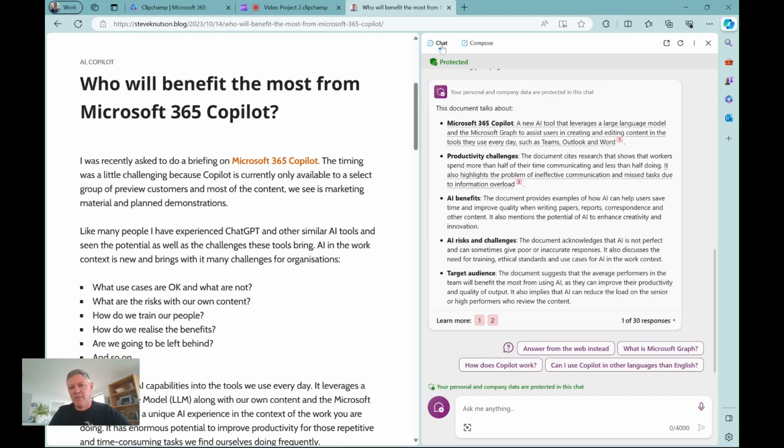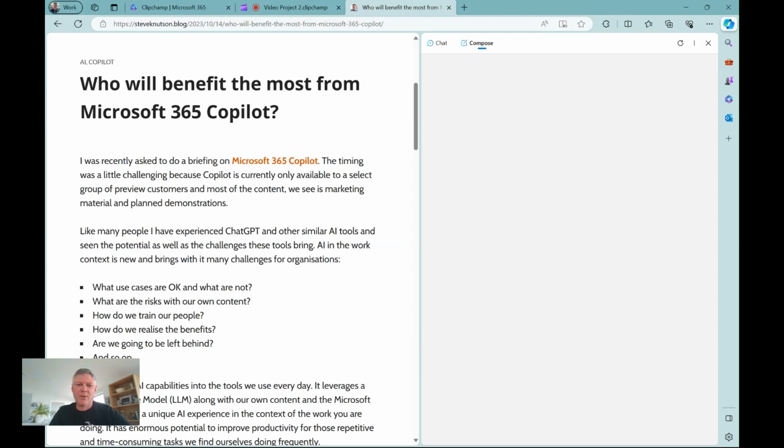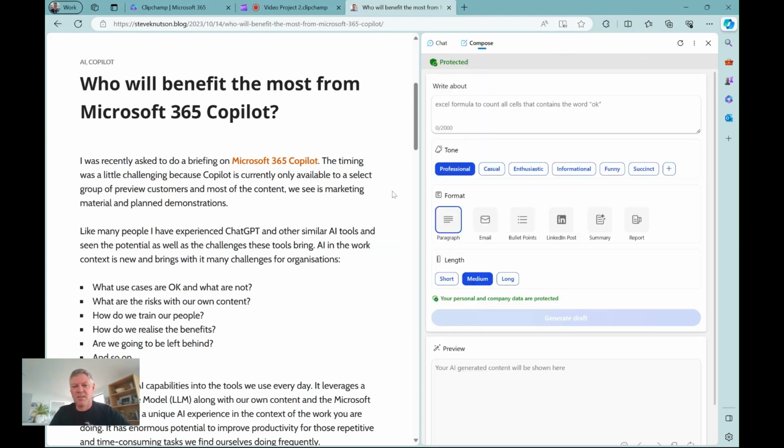At the top of Bing Chat Enterprise, we also have this compose option here. What I can do is compose here by pasting text. If I want to then produce different layouts of text, I can set the tone, the format of it, and the length.